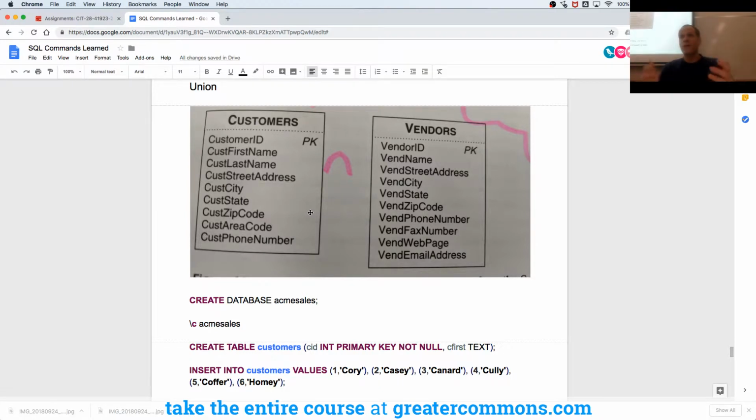So there's only one field with the name. There's only one field with the address. And some of the names will be from customers and some of the names will be from vendors. That's a union, combining rows from different tables.